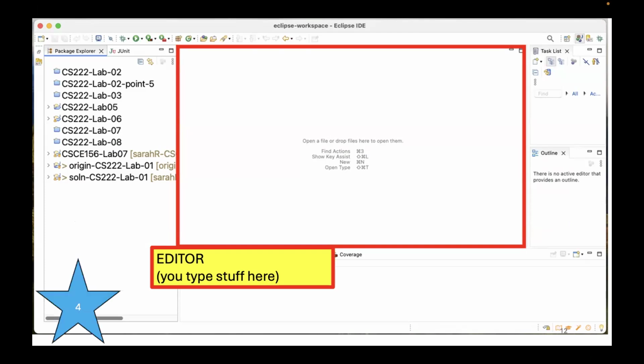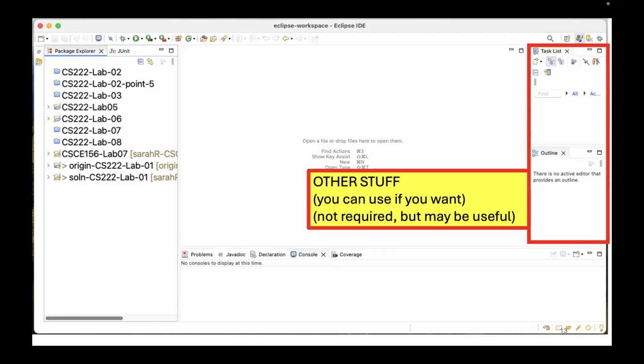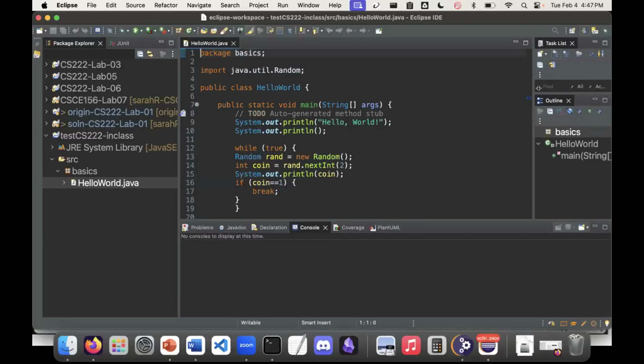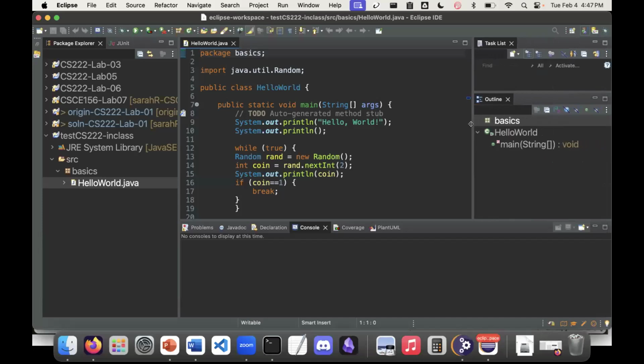There's also other stuff on the right-hand side. You can use it if you want. It's not required, but it's maybe useful to you. So like there's an outline. Let me see if I can see, here's an outline of my code. If I had a lot of stuff in this code, it can show me the different components of your file, which can be useful if you want to jump to this point or that point.